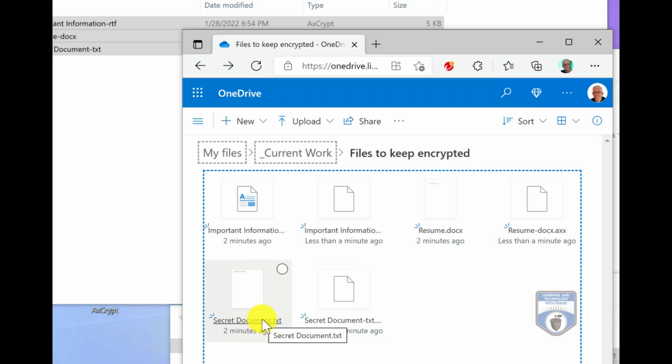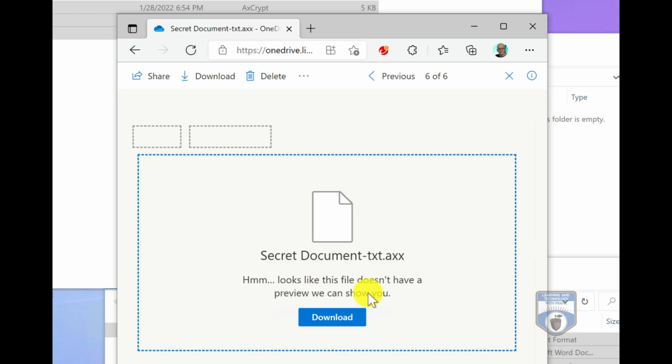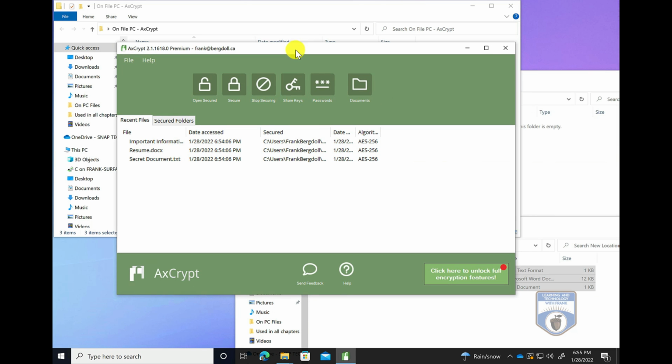And you can see here, they have the same names, but these are a different set of files. So if I go in here and try to open one of the AxCrypt encrypted ones, notice it says it doesn't have the ability to preview this for me because it is an encrypted file. I'm going to have to use AxCrypt to decrypt it if I want to take a look, which is quite easy because it sees the files that I've been using.